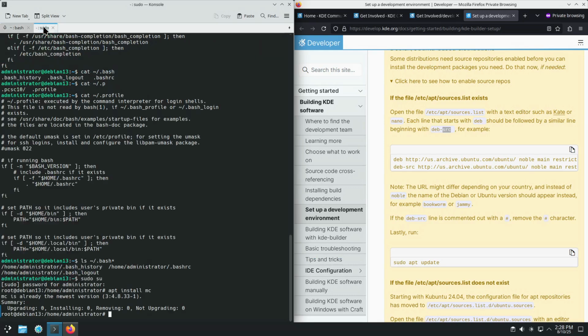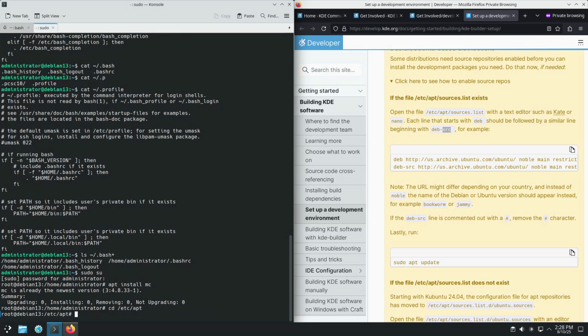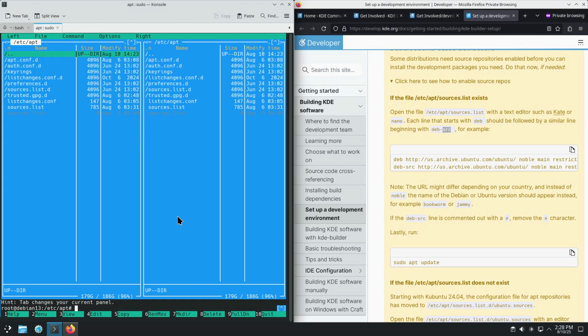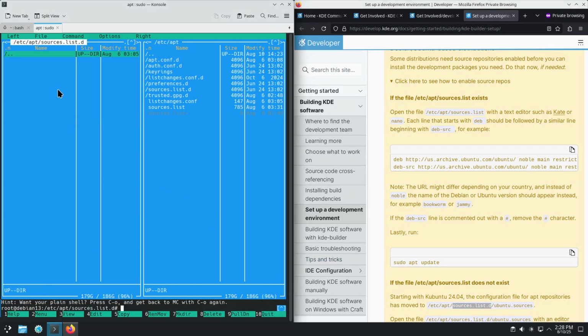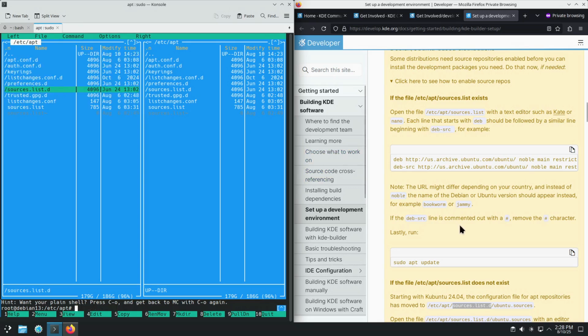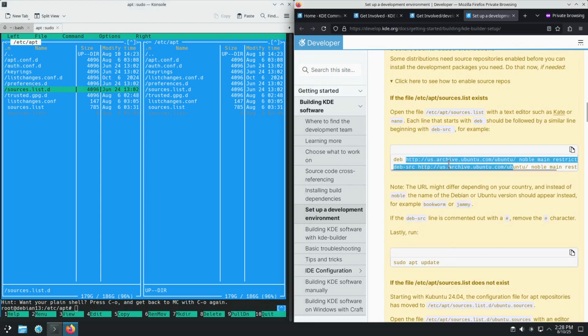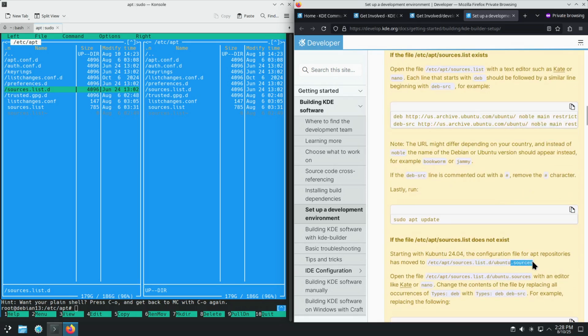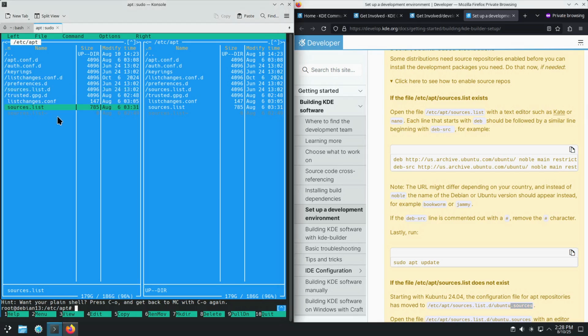Let's also be super user. So the directory sources.list.d is empty. Then the other possibility is the older type of files, sources.list. The newer one is the type of files with extension .sources. So sources.list.